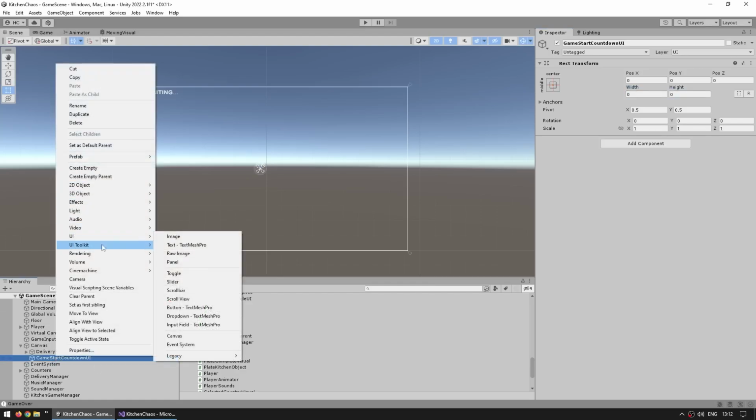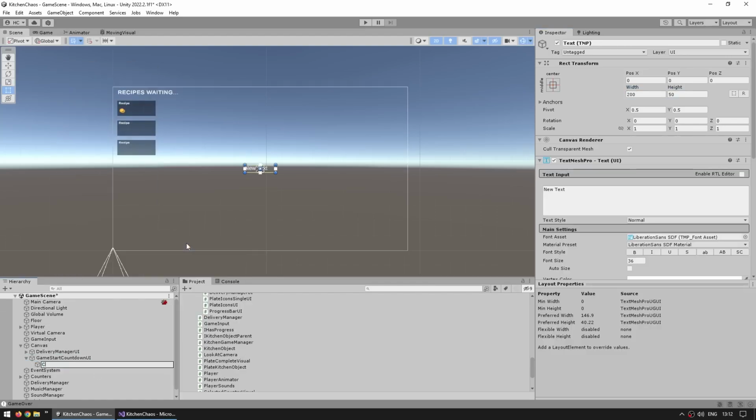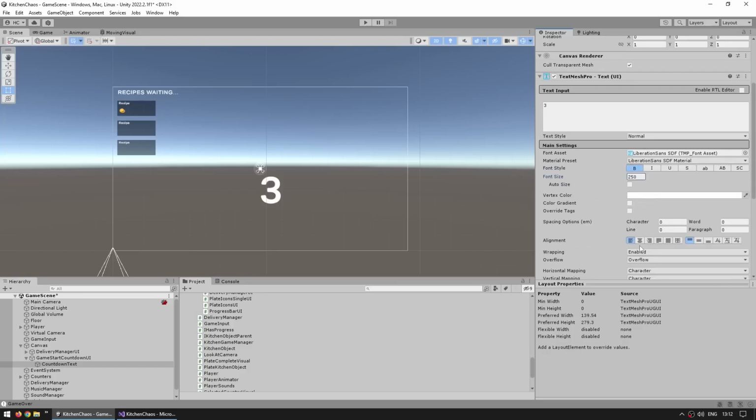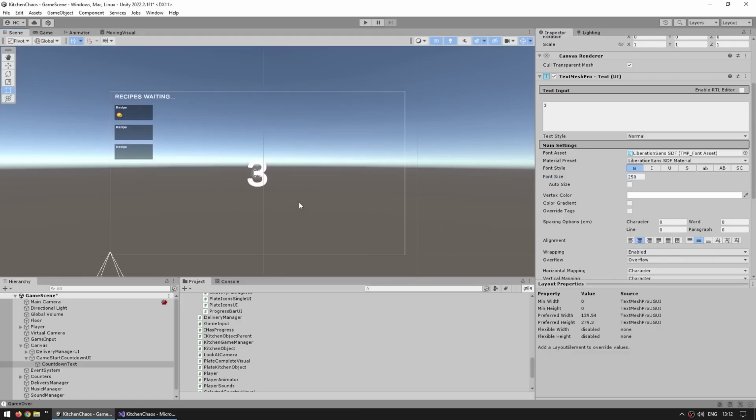And then let's go inside, create a new text object, call this the countdown text. And then inside, let's just put a number, so just a 3. Let's put the width and height both on 0. Then down here, let's put it in bold on a really big font size. So let's say something like 250, really nice big number. Then let's also put it centered and down the middle. That's great, we've got our nice big countdown number.